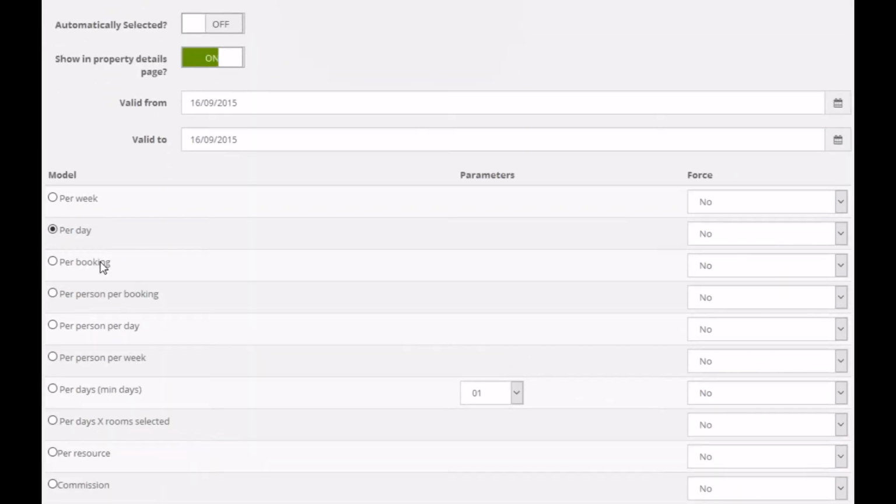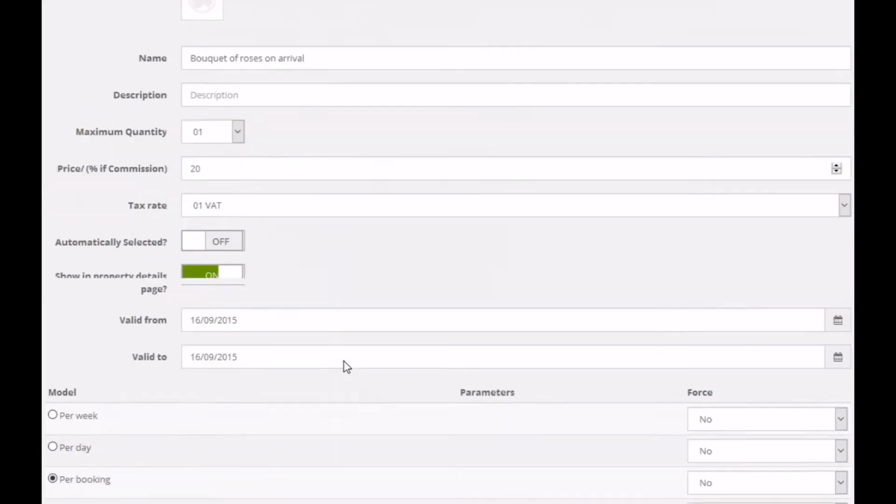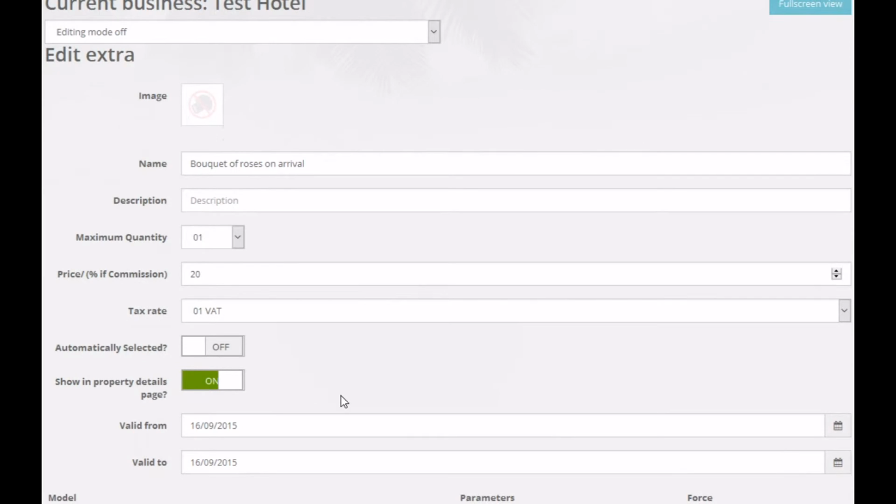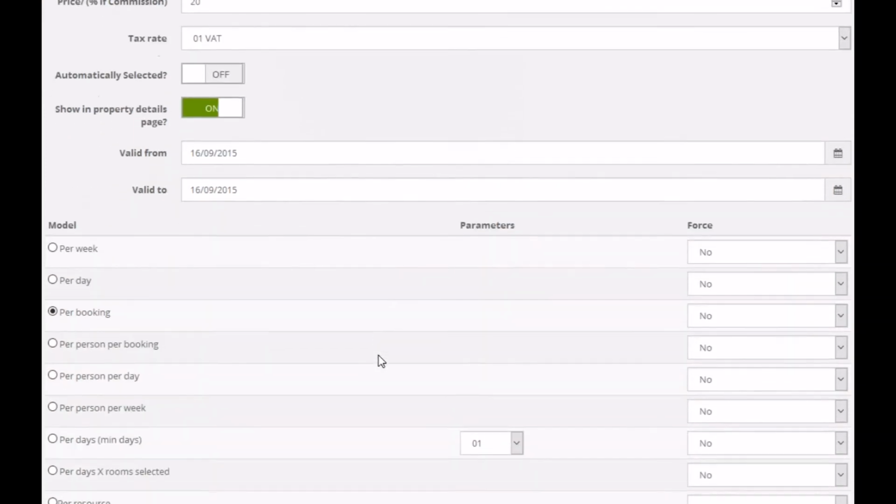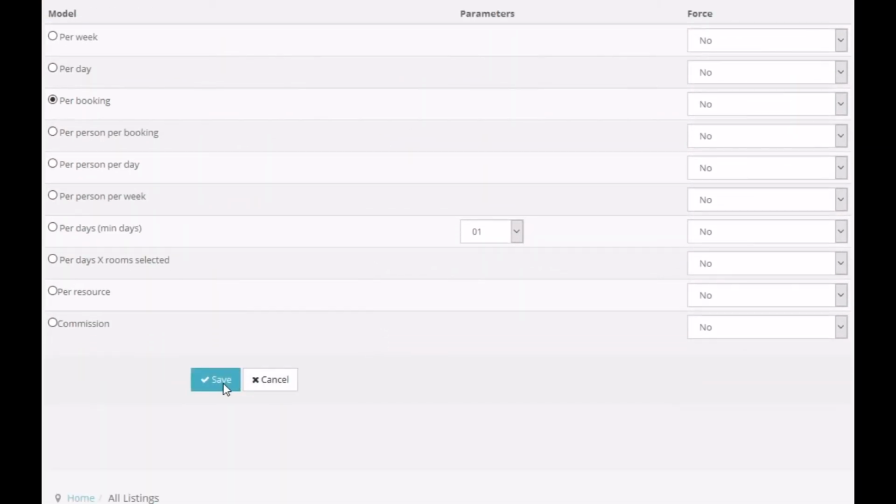Models here actually define different ways that the optional extra is charged in the booking. The force option next to the models allows you to create optional extras that have to be charged and paid for at time of booking, for example, cleaning fees.